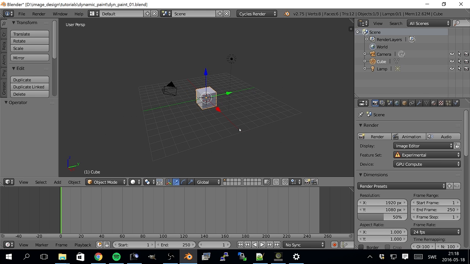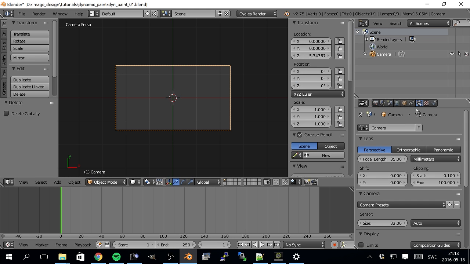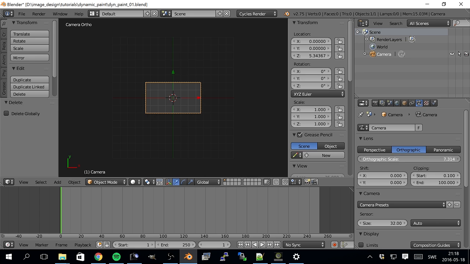I'll set up the scene. I'll delete the cube and the lamp, and I'll use the camera in a top-down view. And for the camera, I will be using an orthographic view, because I don't want any perspective in my view.